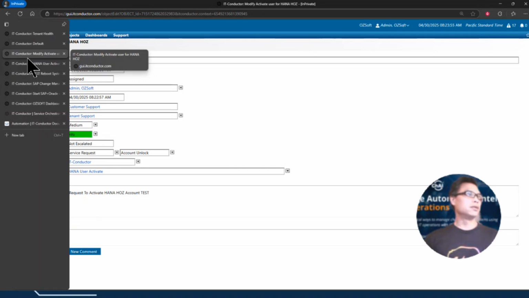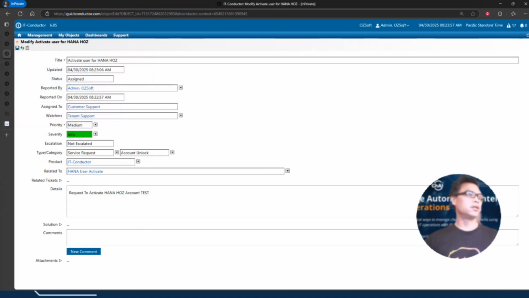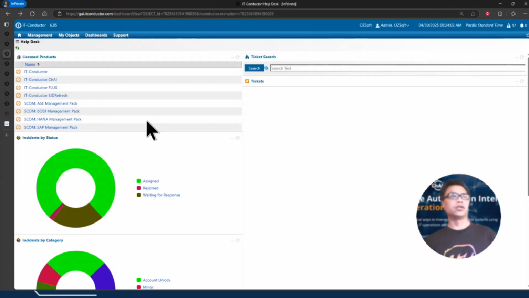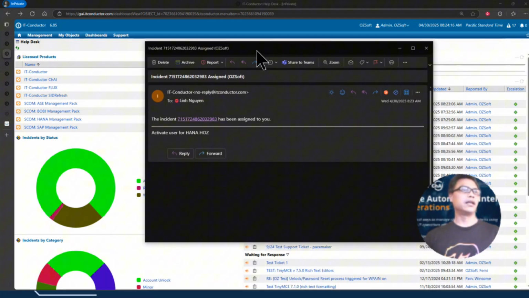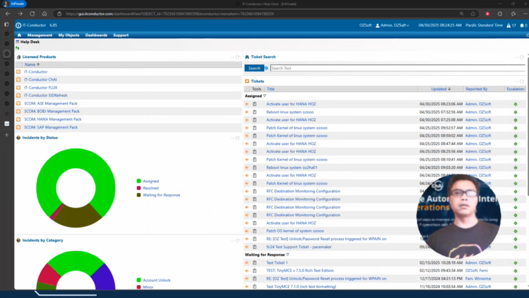So while that's doing it, we have our database user and we have our ticket to track that. Let's assume now the admin got their DBA access, right? Let me double check to make sure. I just got an email saying that this activate user incident has been assigned. So essentially there's a ticket that tracks this activity, right? So it's about reportability and compliance.